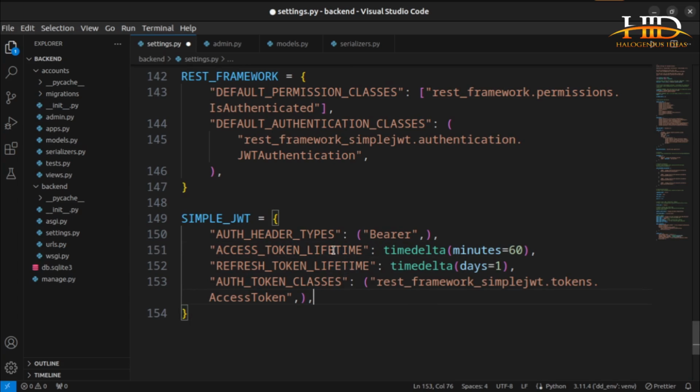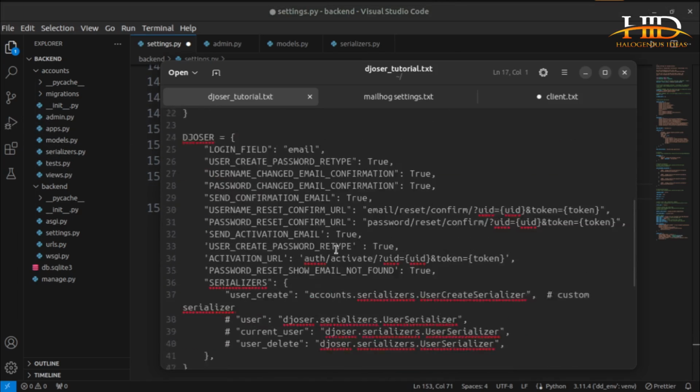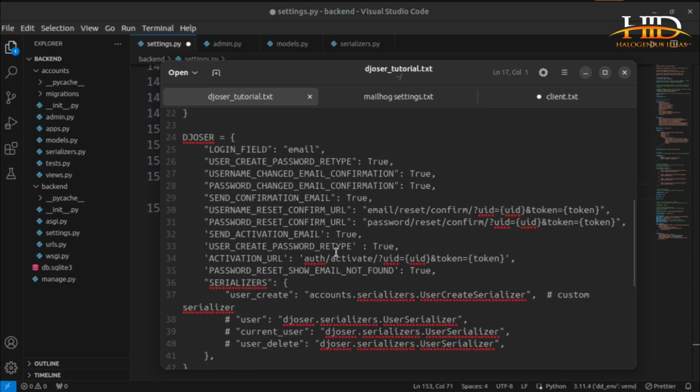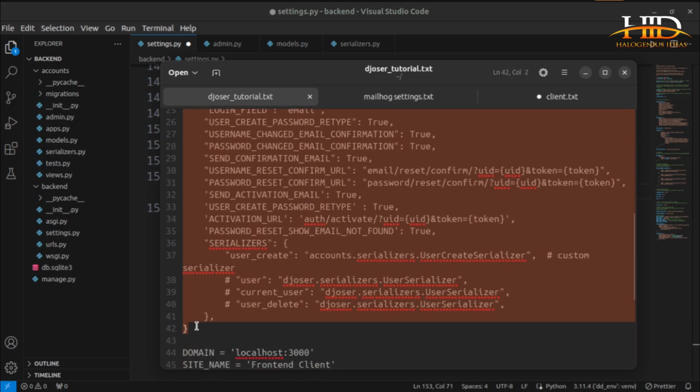Okay, so I'll show you how you can request a refresh token, and you can see the auth token classes. So you can just set all these ones. Then after Simple JWT, now here comes the big boss in the house: Djoser itself.